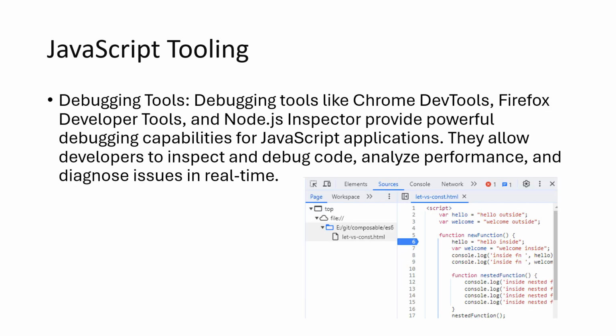Now, the next commonly used tooling is debugging tools. So debugging tools like Chrome Dev Tools, Firefox Developer Tools, and Node.js Inspector provide powerful debugging capabilities for JavaScript applications. They allow developers to inspect and debug code, analyze performance, and diagnose issues in real time. You can access Chrome Developer Tools using the More Tools option from Chrome menu.